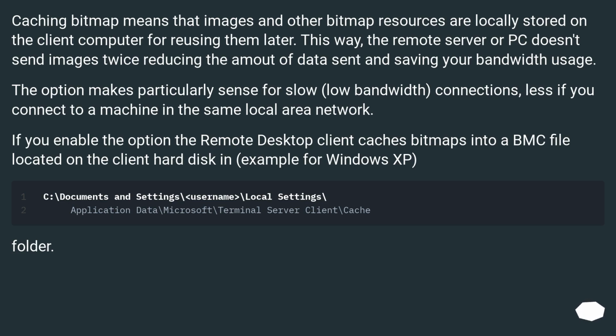If you enable the option, the remote desktop client caches bitmaps into a BMC file located on the client hard disk in, for example for Windows XP, this folder.